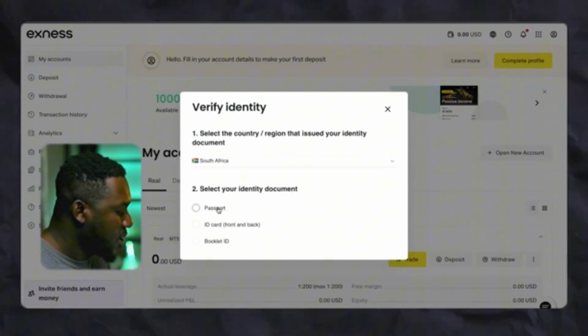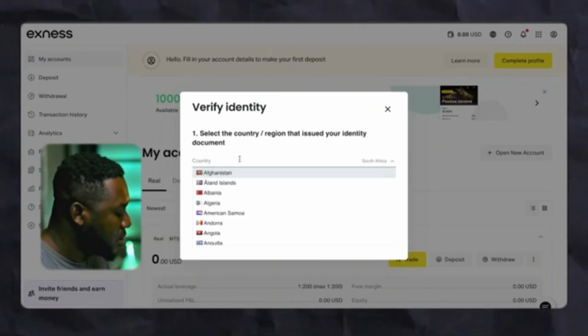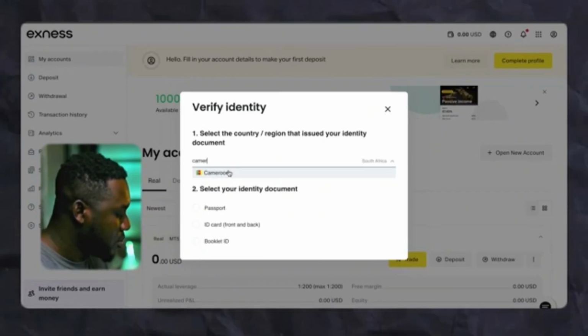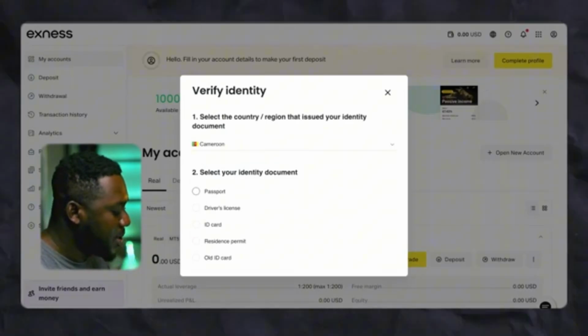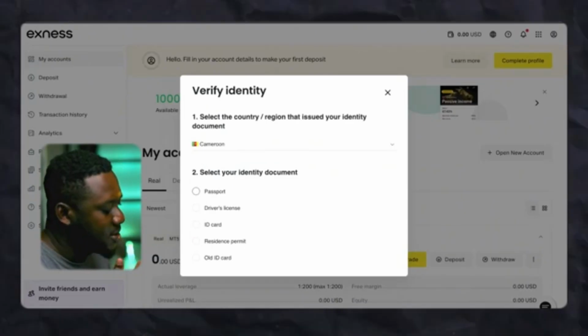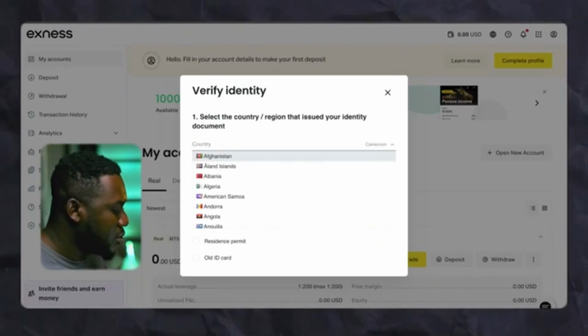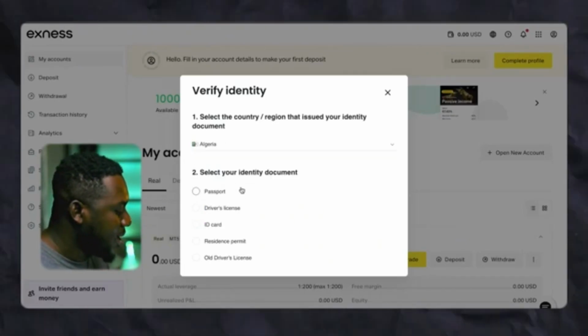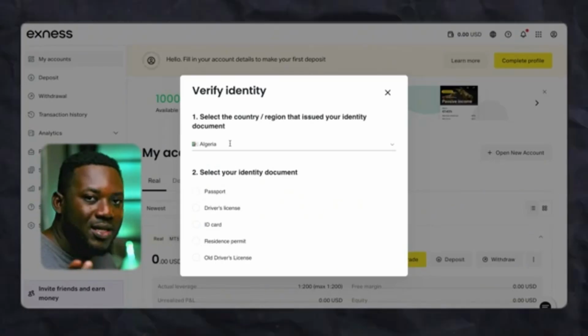In South Africa, your passport, your ID, and then booklet ID. These are the 3 options. Let's check for Cameroon. In Cameroon, your old ID card, resident permit, ID card, driver's license, passport. So you see, whatever country you select is going to sort of filter and give you the options that you need to verify your account. And you only need to select one of them.